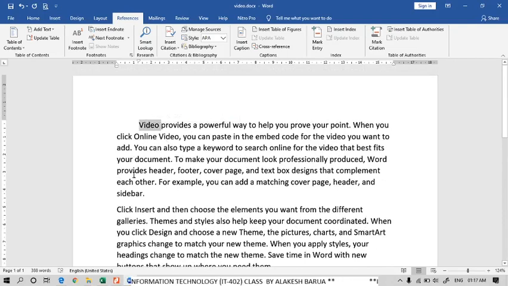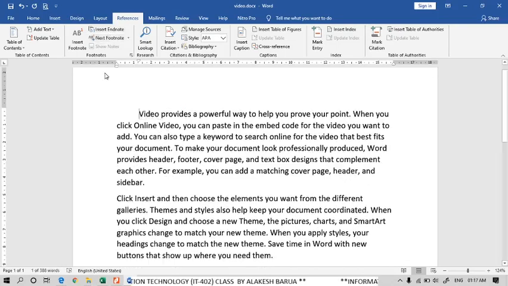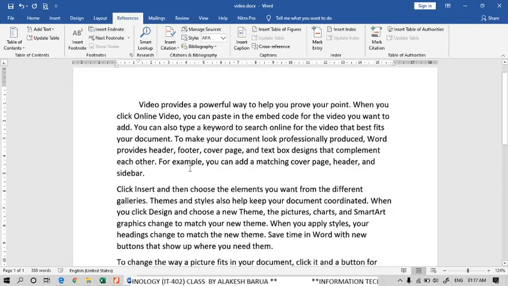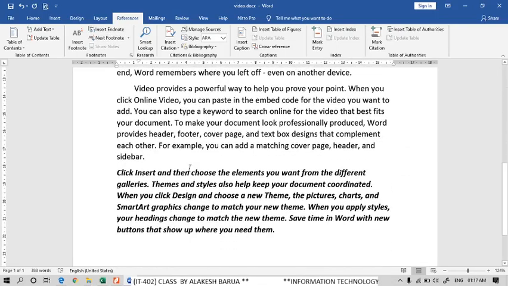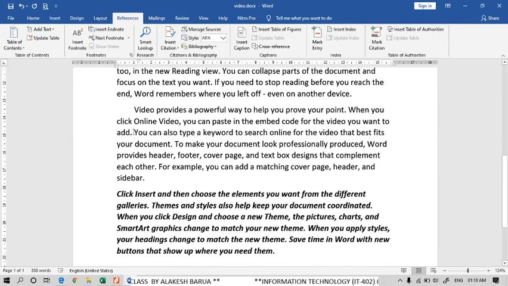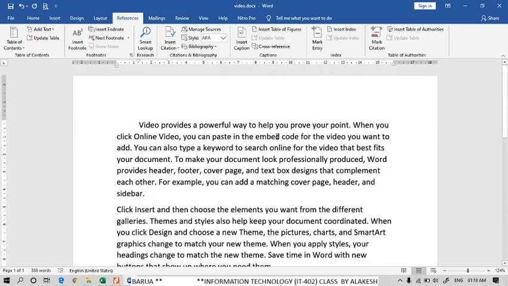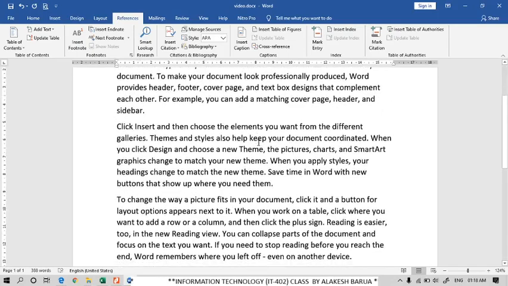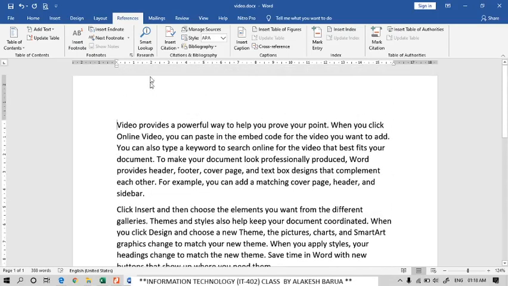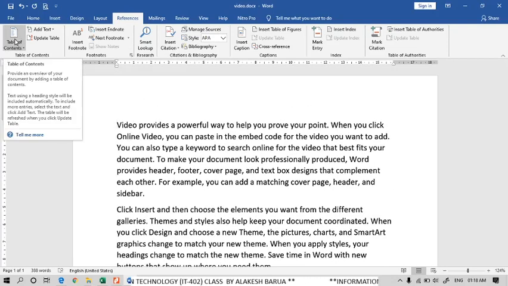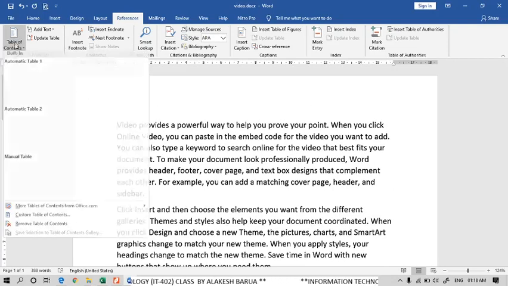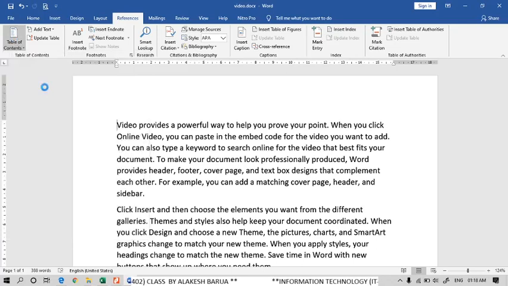Now let's say I want to insert a footnote about a video. So I can click here and type in the footnote, but I will show you later, as this document is not adequate to insert a footnote and an endnote. I will just show you how to insert. And for an index, you can click on table of contents and then insert the index like this.